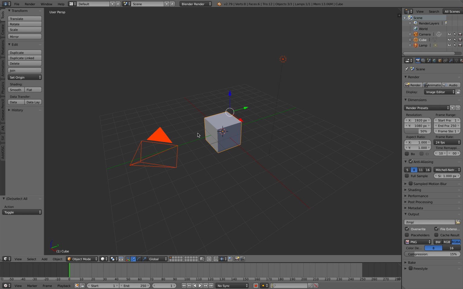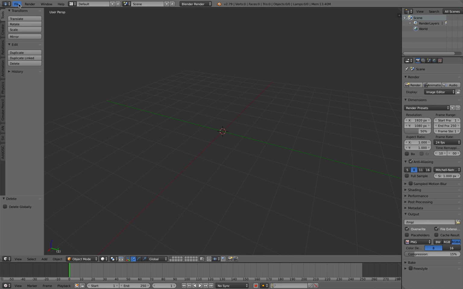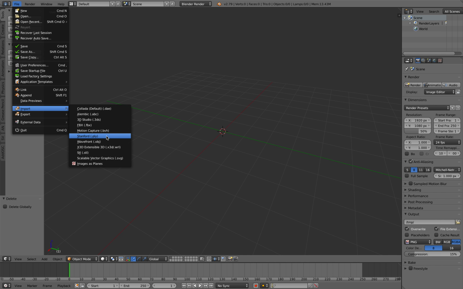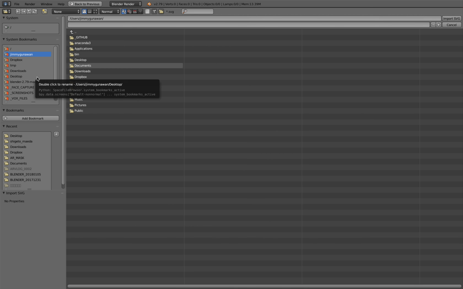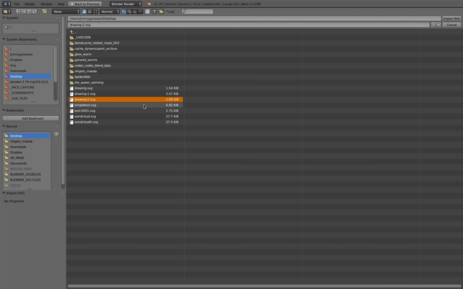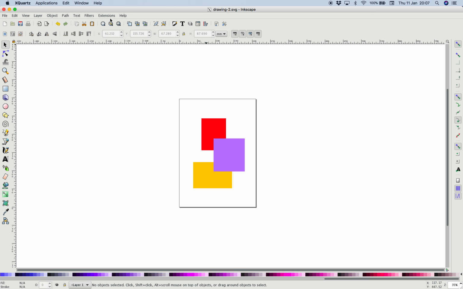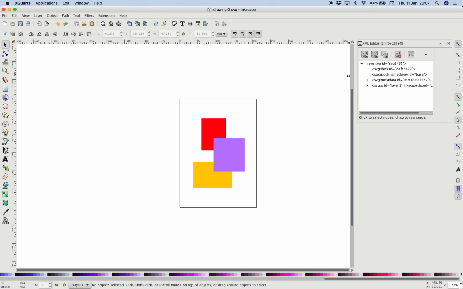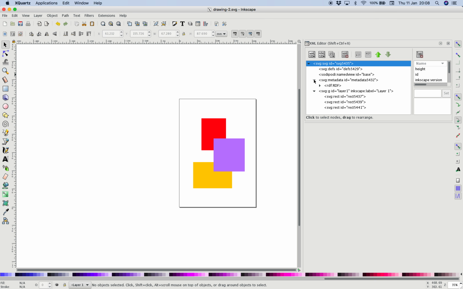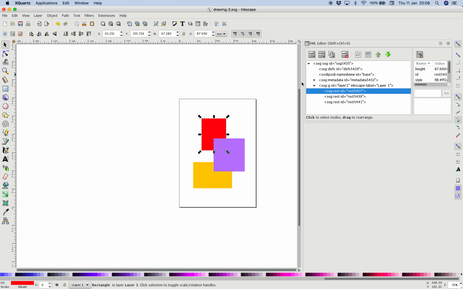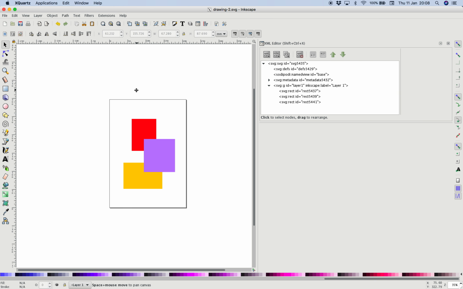And then you're done. In Blender, we have File, Import, SVG, Scalable Vector Graphics. SVG is actually a very interesting format, and I just figured out that SVG is like XML. If you click here inside Inkscape, you can see this is actually an XML format, and you can read underneath what's actually going on with each object.